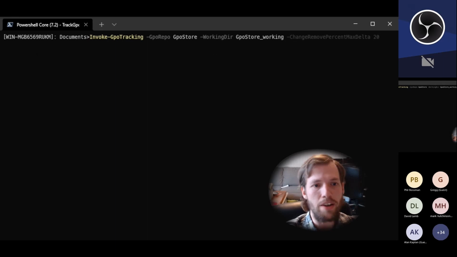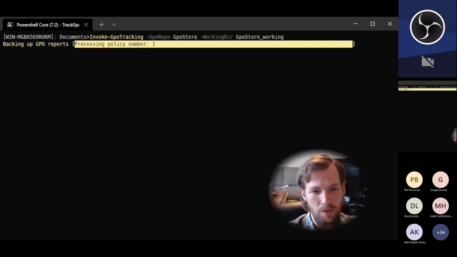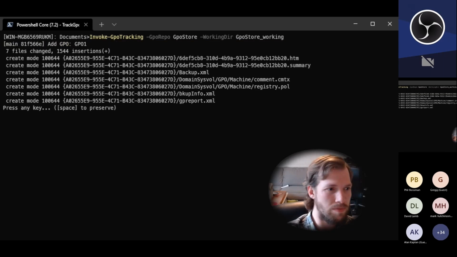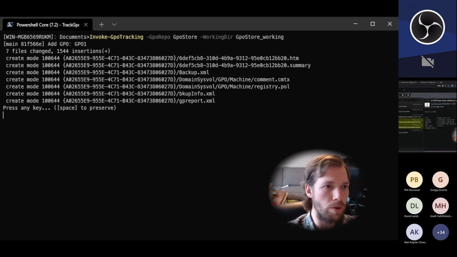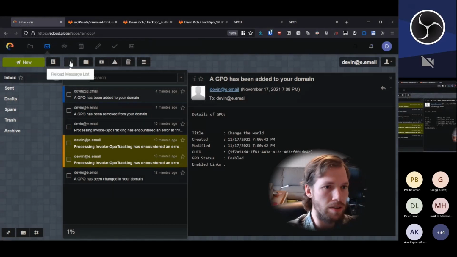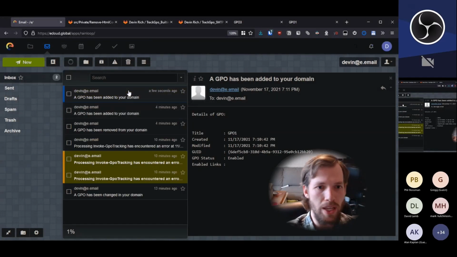And by default, I don't mess with that max delta because I'm happy with the 10%. I run my GPO tracking. Let's see if it picks it up. Hey, look, it found something. I committed it to the group policy repo store. And if I come back over to email, I see that a GPO has been added to the domain.